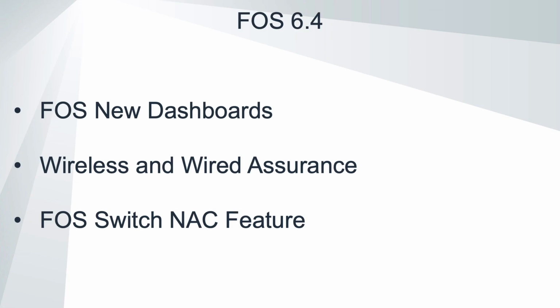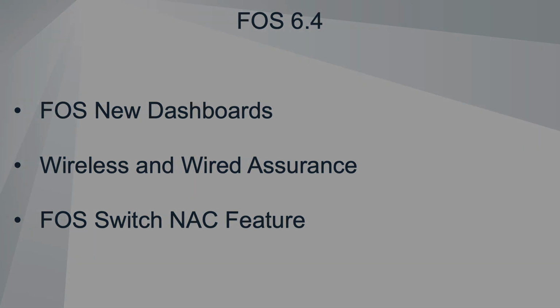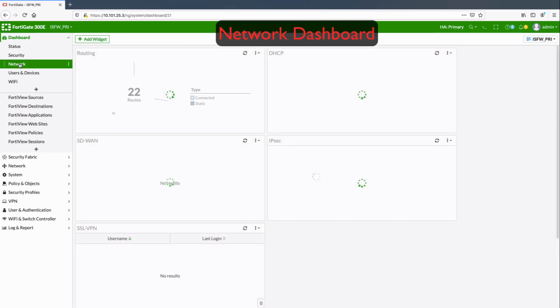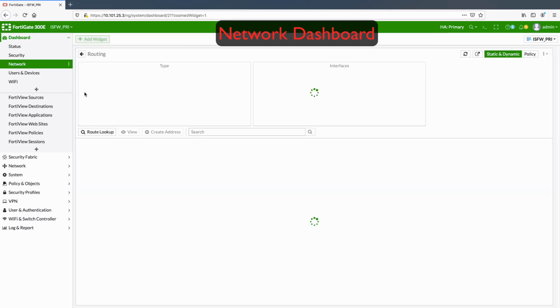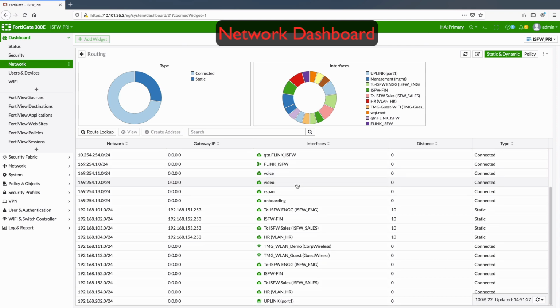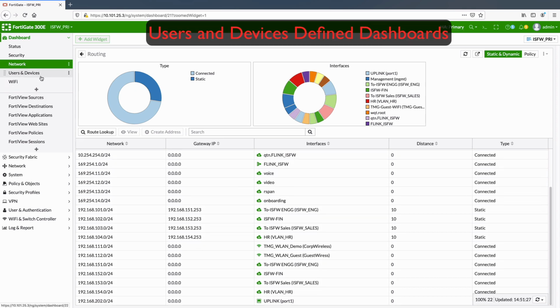Hello, welcome to this session of FortiOS 6.4, and in this session we'll go over the advantages of the new FortiOS with respect to predefined dashboards, wired and wireless assurances, and the FortiSwitch NAC feature. FortiOS includes predefined dashboards, so administrators can easily monitor device inventory, security threats, and network health.